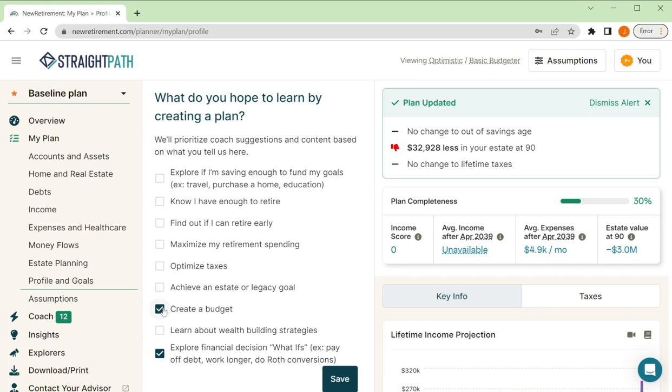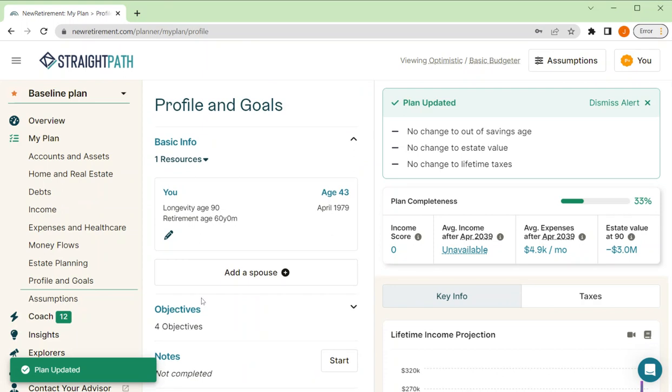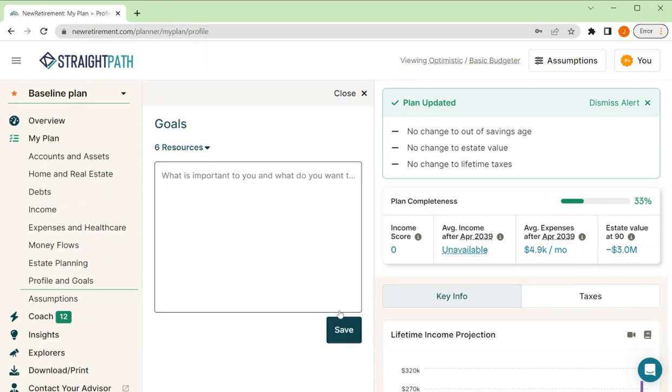So let's say I want to create a budget. I want to know if I can retire early. And again, I want to know if I'm saving enough. So you can save those things. Again, your list will be different than mine. You can have all of those. You can just have one of them, whatever you want. It is your financial plan. And then if you want to make notes here, okay, it's important to me. Let's say I want to provide a good inheritance for my children.